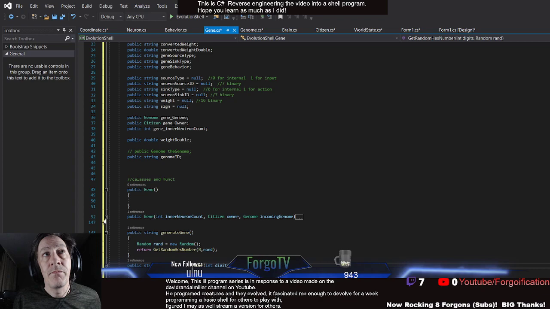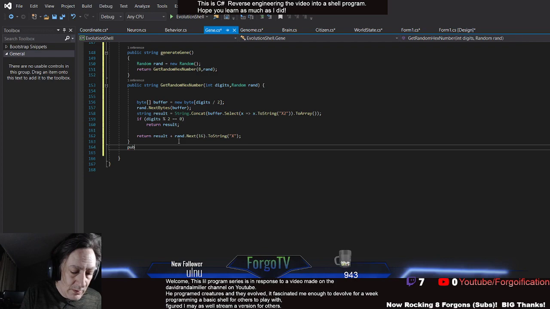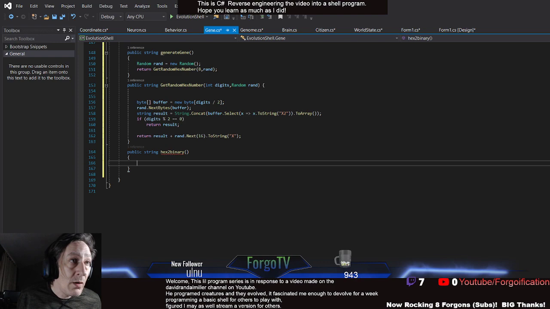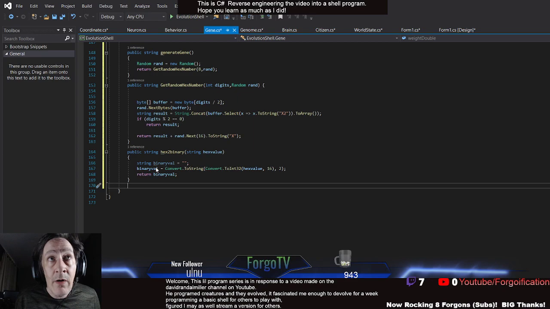So now we've got another string that we want to bring in that's from hex to binary, which is another little helper function. So we're basically just taking the hex value from a string and we're converting it to binary. So now we have our binary string.